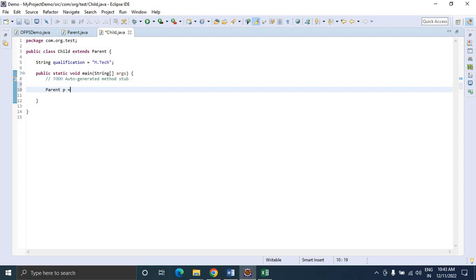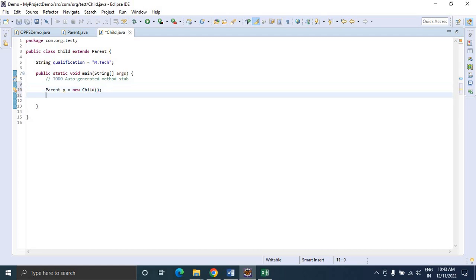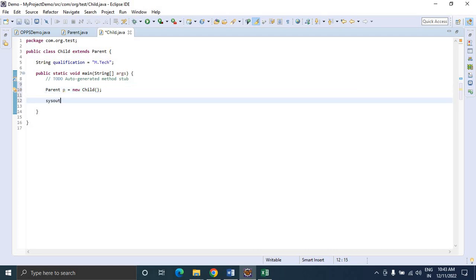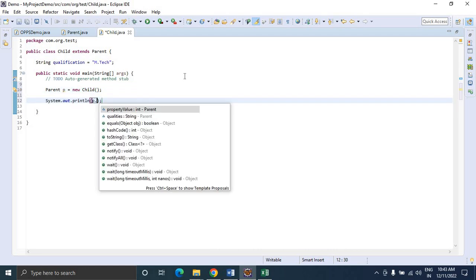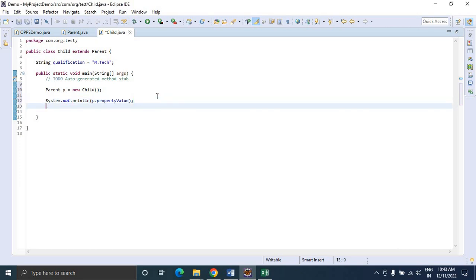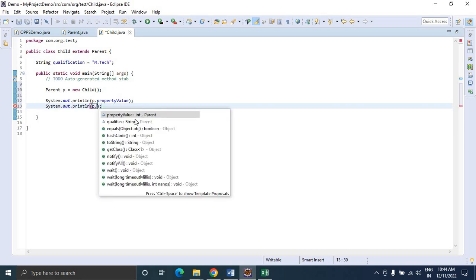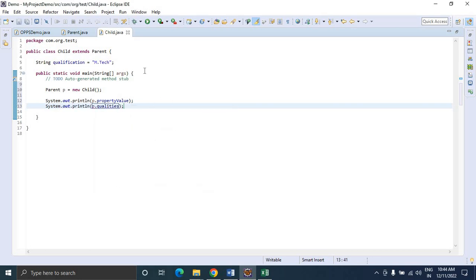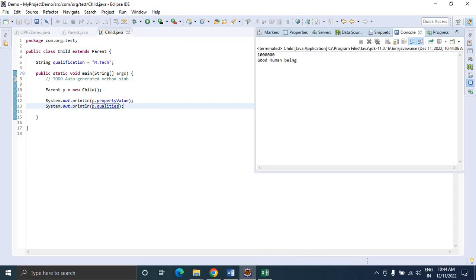Creating p equal to new Child. Now I'm just calling those properties: p dot property value is one thing, and another value I'm printing, p dot qualities. Let's try to print the same values. See here, this is all about the parent properties. These two are parent properties.